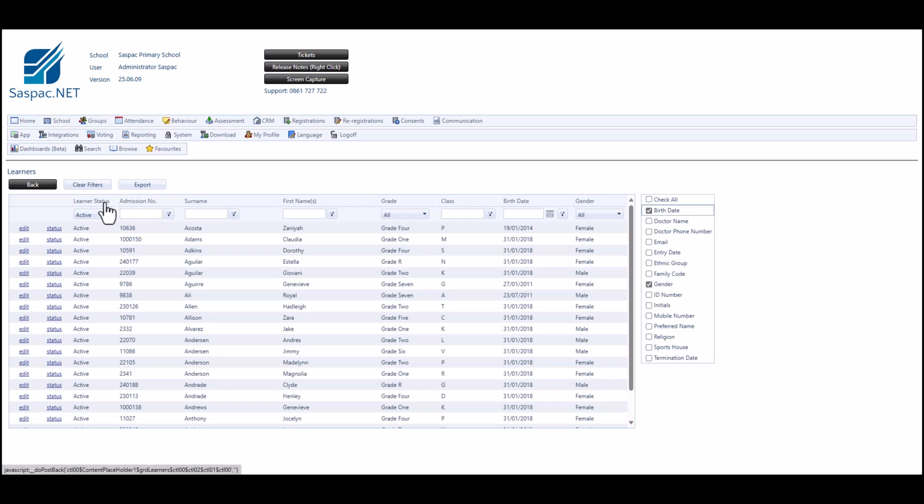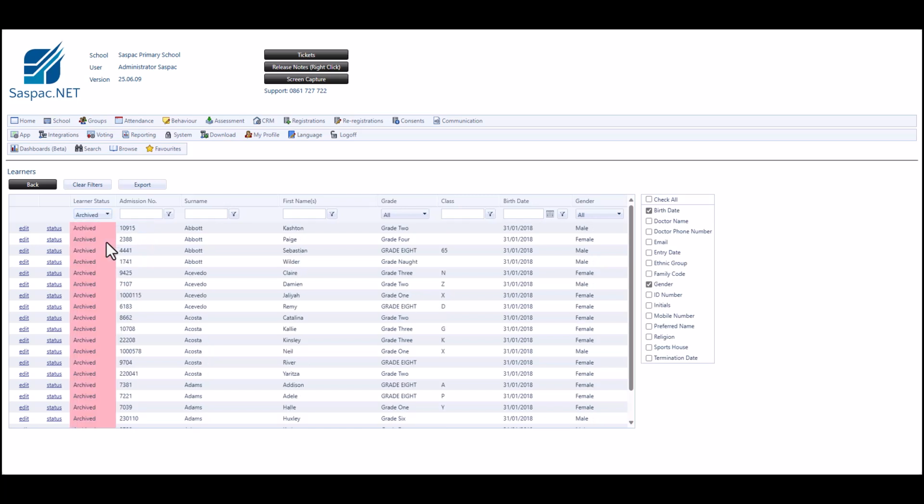So learner status will show active learners. Click on archive learners, will show the learners that have left the school, and we can go back to active learners. You can also use the text box at the top of each column to find certain learners.